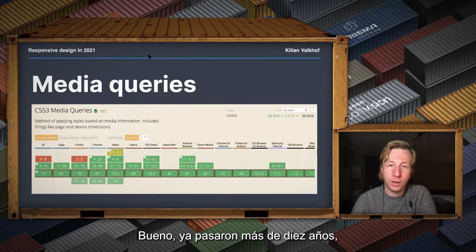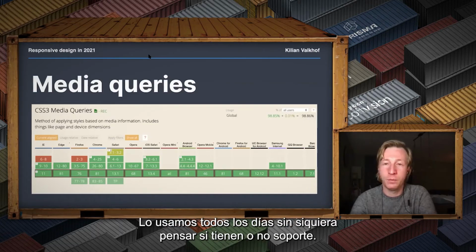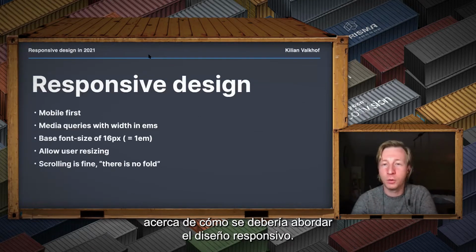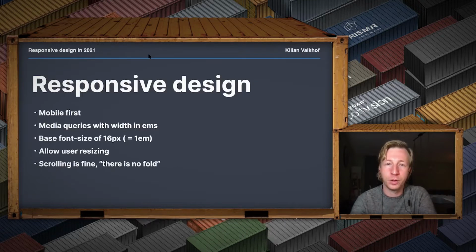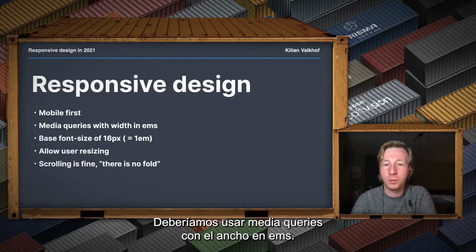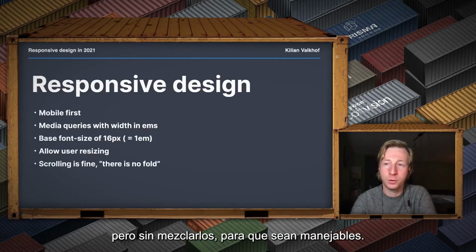Well, we're over a decade in, and of course, support for media queries is terrific. We use them every day without even thinking whether or not they're supported. We also have a pretty solid shared understanding of how responsive design should be approached. I think responsive design should be mobile first. You should use media queries with widths and ems, and if you do use media queries, choose to use either min widths or max widths, but don't mix them to keep them manageable.